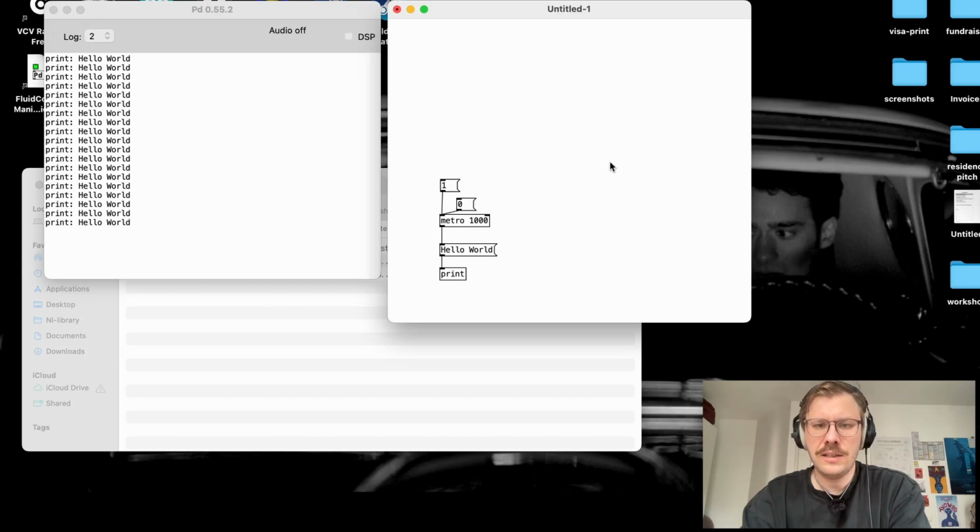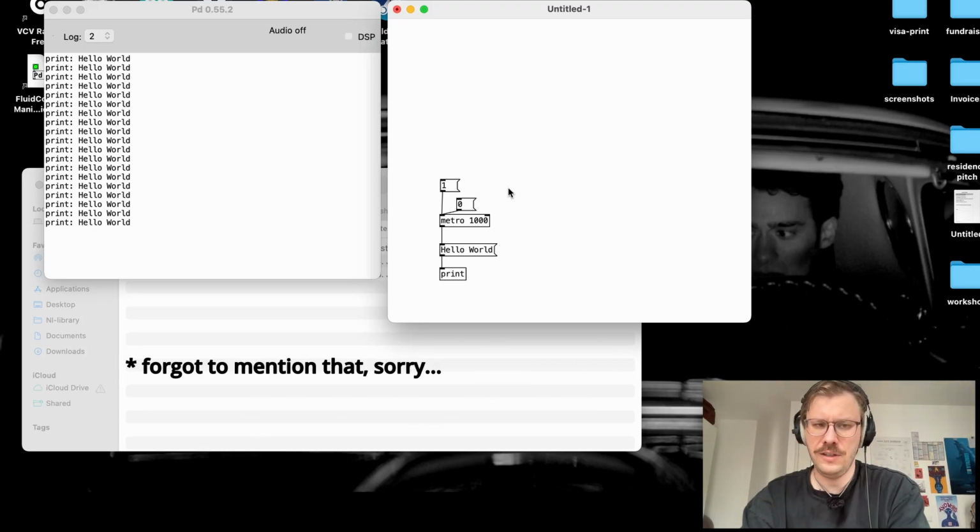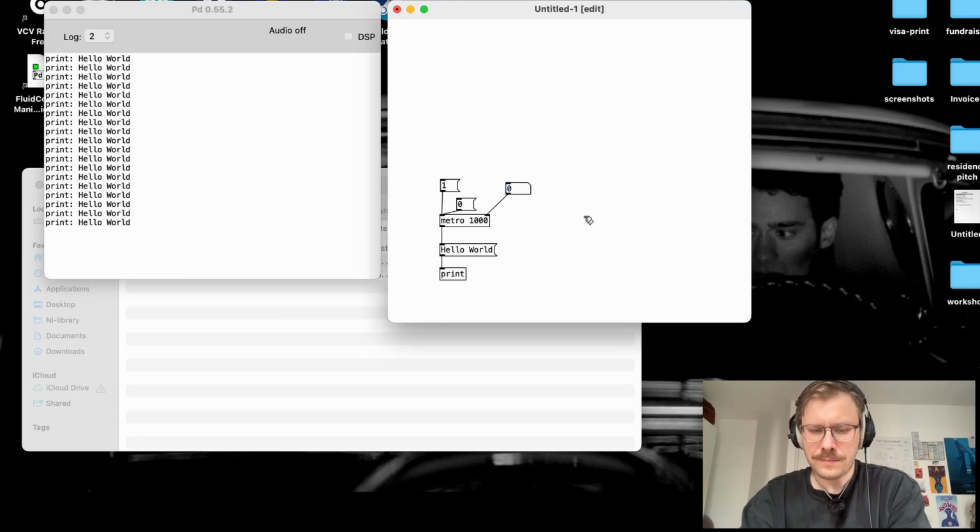Yes, it stopped. So now we're going to connect a GUI element, which is going to be a number box, to our right inlet, so we can change the speed with which hello world message is getting printed. We type command 3. It's a nice number box. We connect it to the right inlet, and then we can type in time in milliseconds that we want. Let's say it's going to be 200 milliseconds now, so you can see the difference.